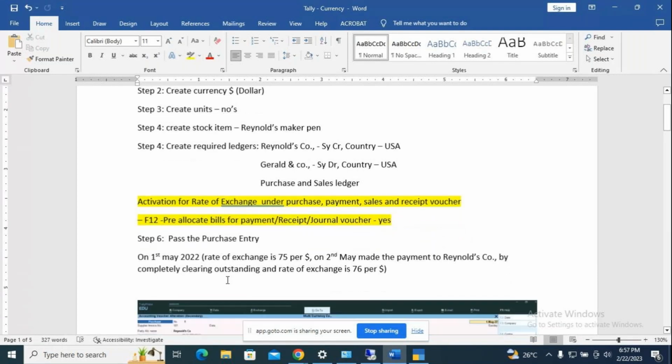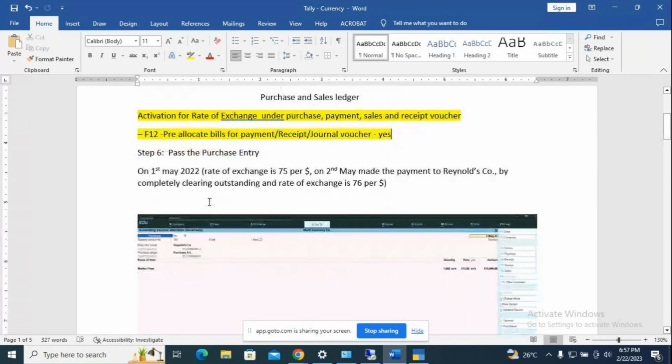So let's pass the purchase entry. On 1st May 2022, the rate of exchange is 75 rupees per dollar. On 2nd May, made the payment to Reynolds and Company by completely clearing the outstanding, and the rate of exchange on 2nd will be 76. So you know every day the currency value keeps changing. On the first, when I was making the purchase, the currency value was 75. And on the second, I made the payment. Within one day, the currency value has increased to 76.